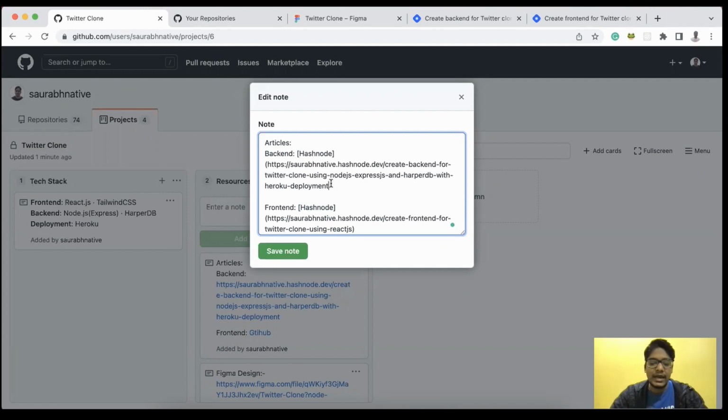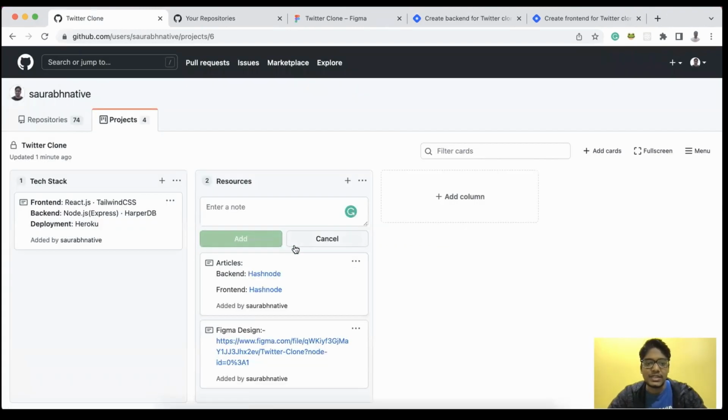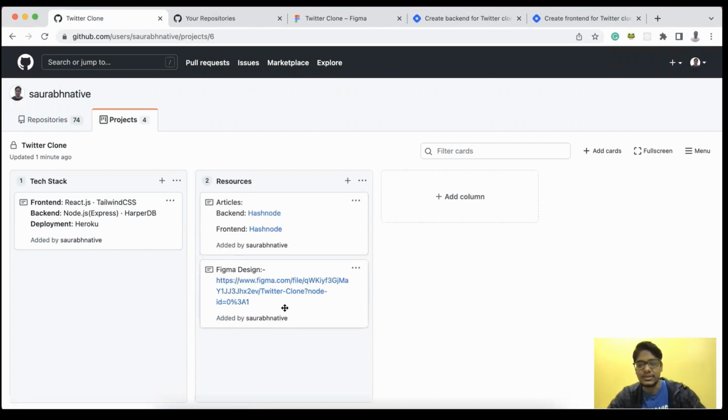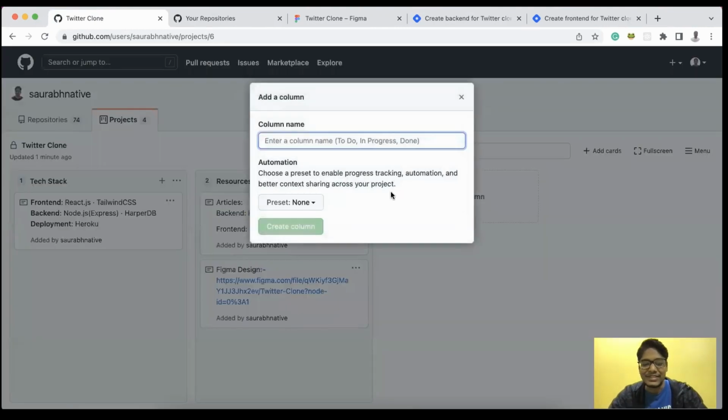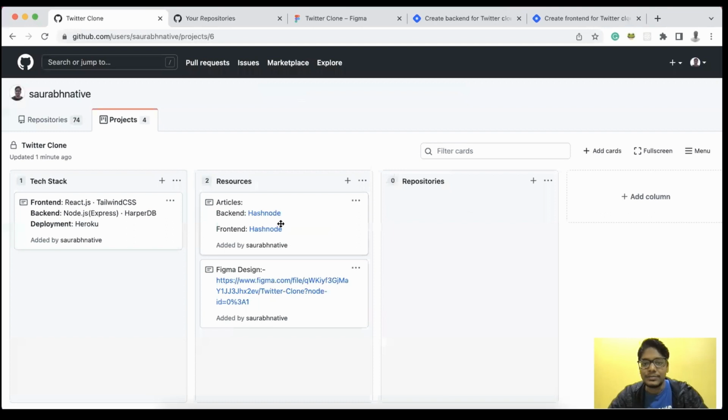So this is how you add the URLs in a typical markdown file, and we can use the same syntax here for adding the links as well. We can do the similar thing for Figma. I will do it later. Then I think yeah, we need to add the link to the repositories. So let's just create a column for the repositories section and click on create column. And here we can link the repositories as well.